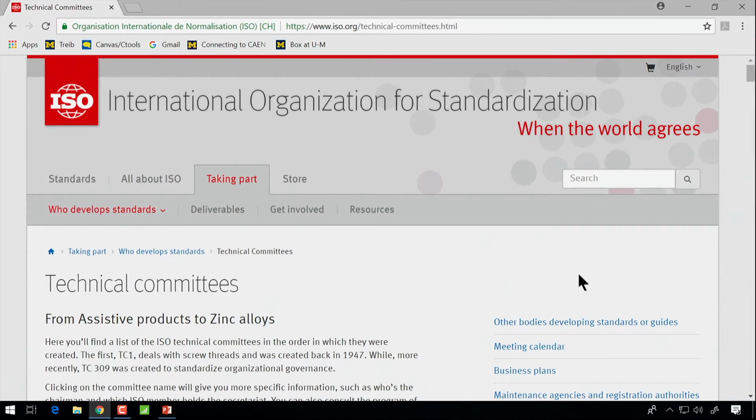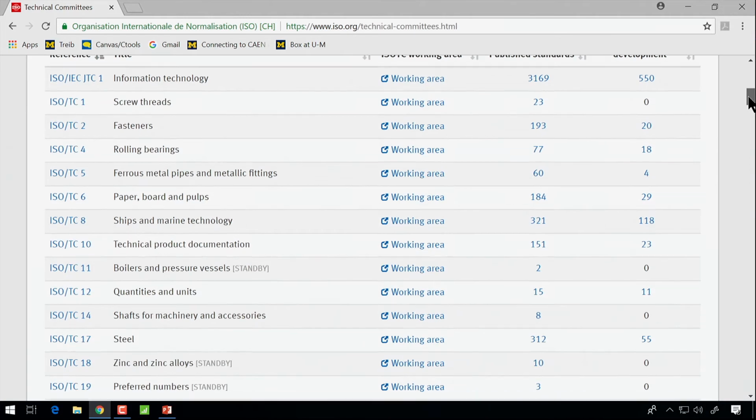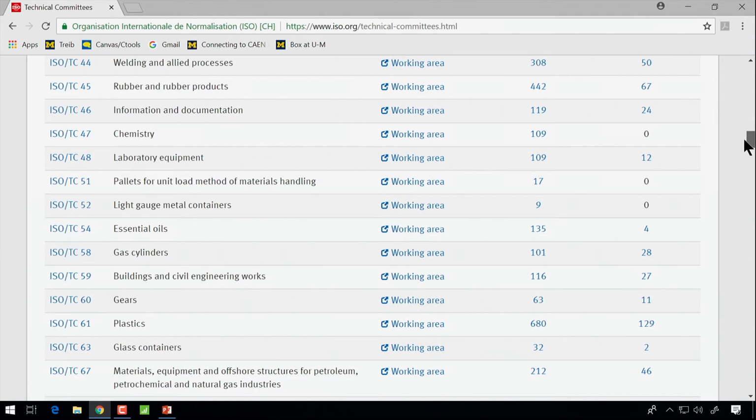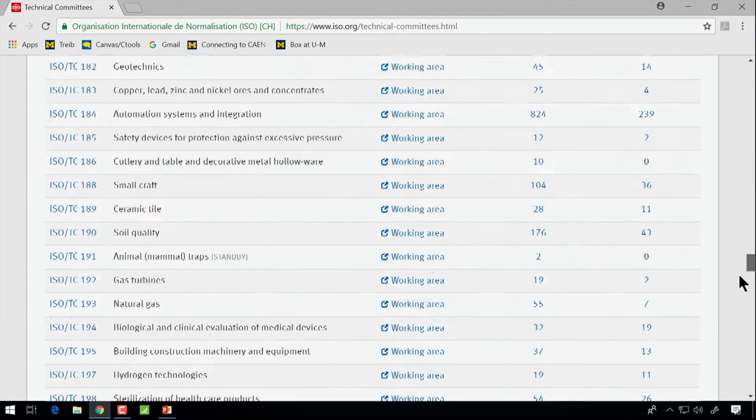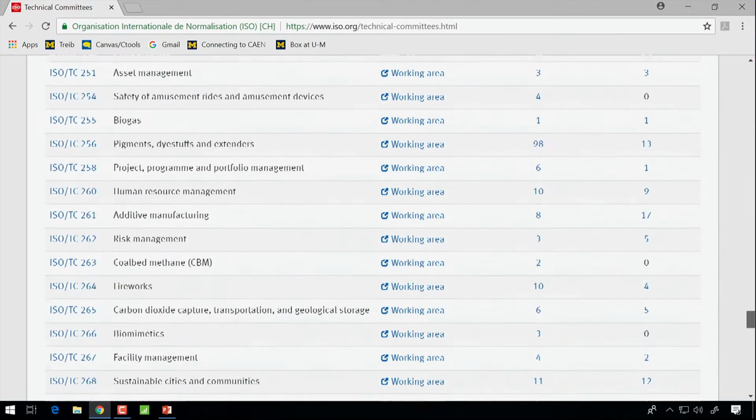And what you get when you do that, as shown here, is a list of all the technical committees. And as I had mentioned earlier, there's some 300 of them. And you can see the list. I'll just stop and scroll some more, and stop and scroll some more. And if you get down to the end, you can see there are now 319 committees.